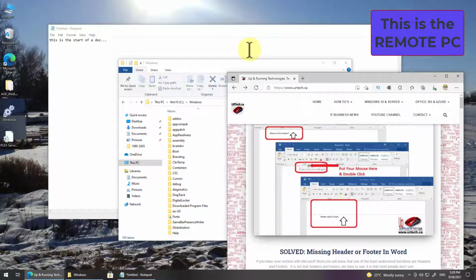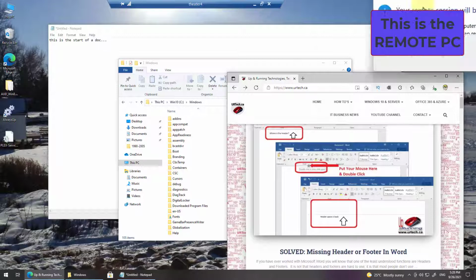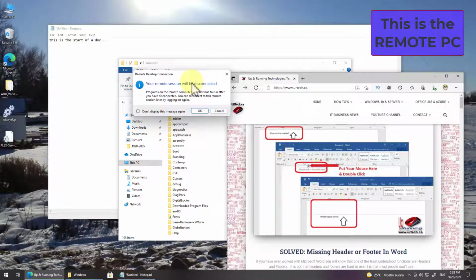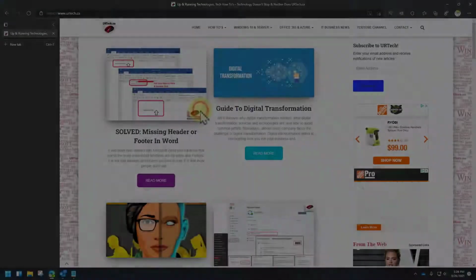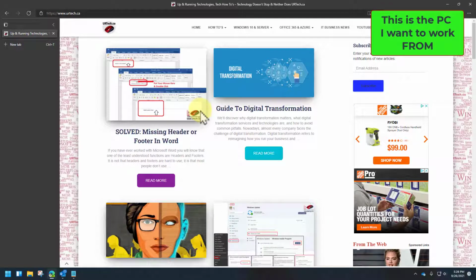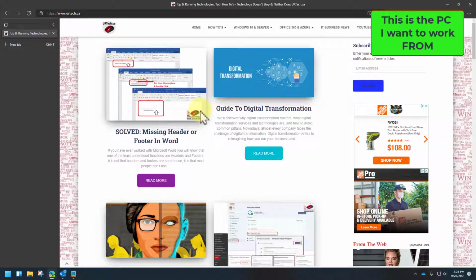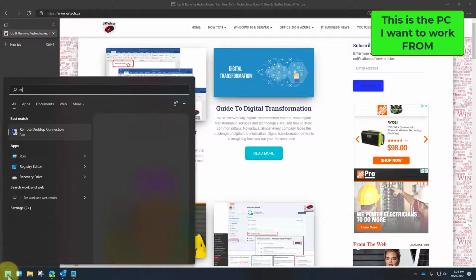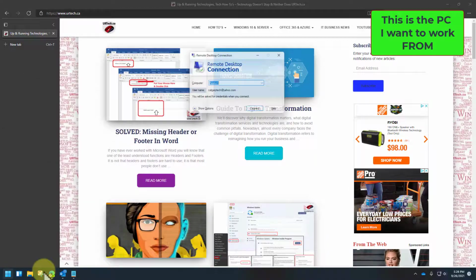Now, what I want to do is go to the top here and I'm going to press the X and disconnect. And it comes up and it says, your computer's going to continue to run while you're logged off. It's just going to disconnect it. Yep, that's fine. Click OK. And boom, I'm back to the machine that I'm working at, the physical machine I'm at in my upstairs office. So I click Start. I go to Remote Desktop.